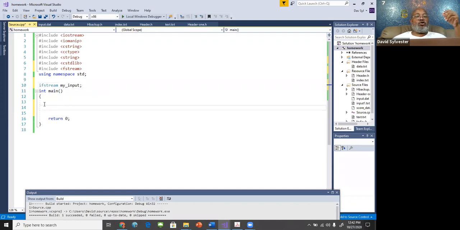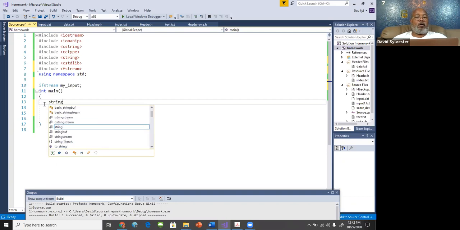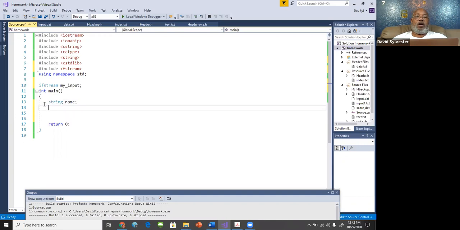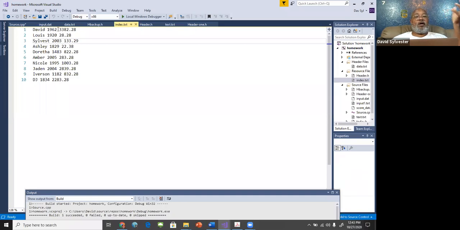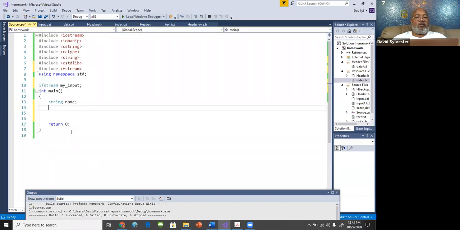Now, when I want to read data from myInput, first of all I need to know what type of data I want to read. Say I want to read in a string. Let me look at this right quick, where's my index? I think I have a file called index. Yeah, here. I'm reading in a name, an integer number, and a float number. The file is called index.txt. So I go back to the program. I need a string variable, an int variable, which I'll call number, and a float variable, which I'll call amount. So I'm reading in those.